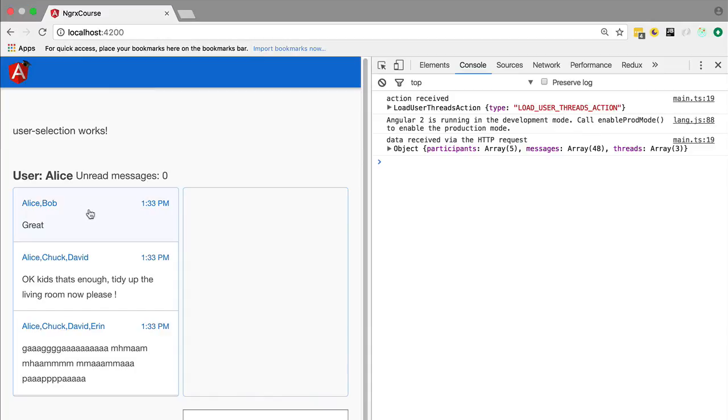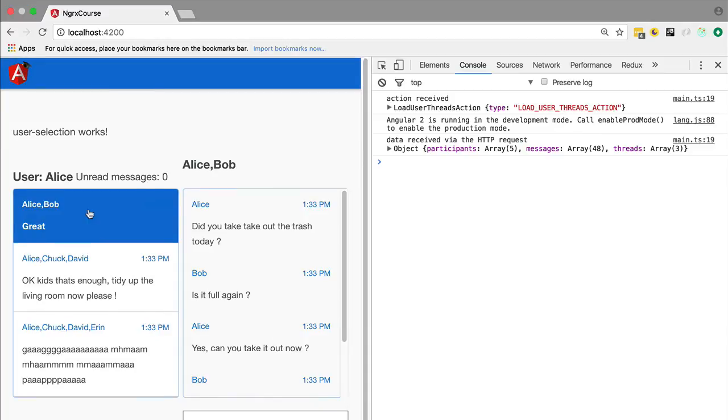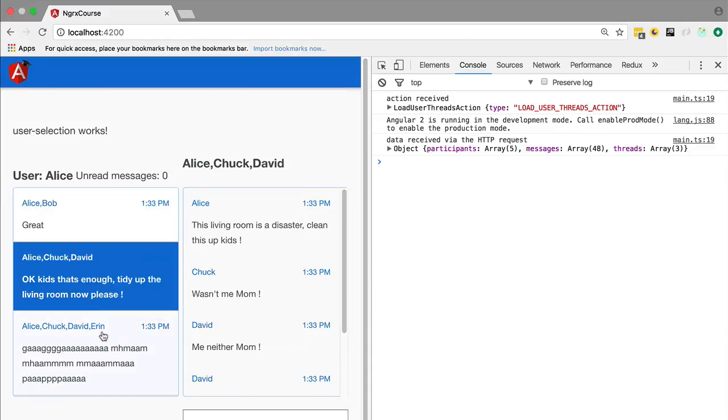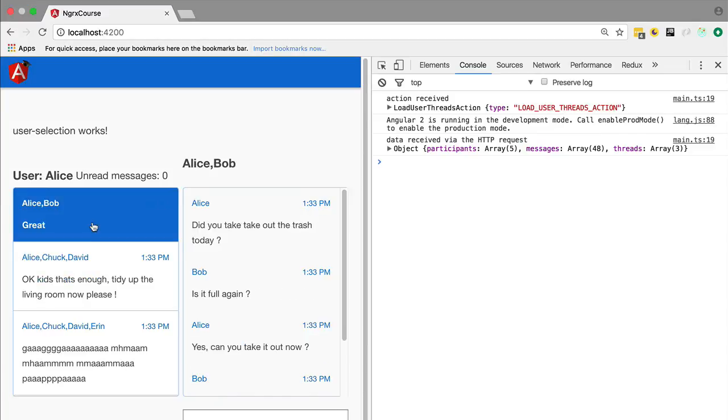So if we hit Ctrl S, the application will be rebuilt, and let's give it a try here in the browser. So this is the new version of the application. If we click on the currently selected thread, we can see that we have this blue background. So everything is working as expected.